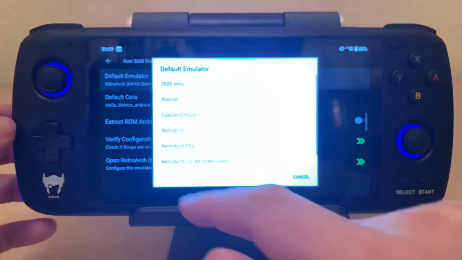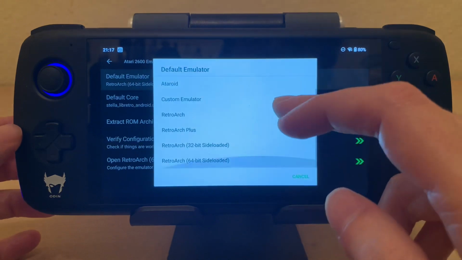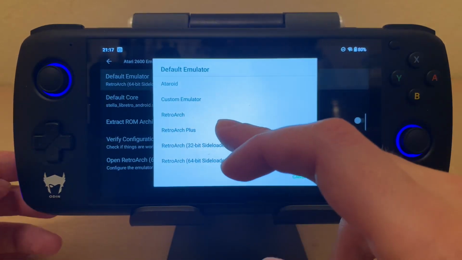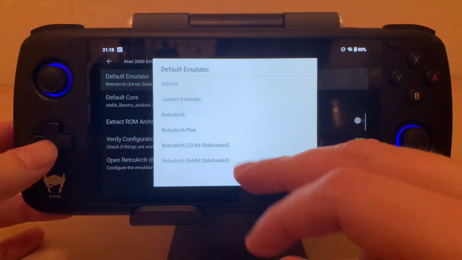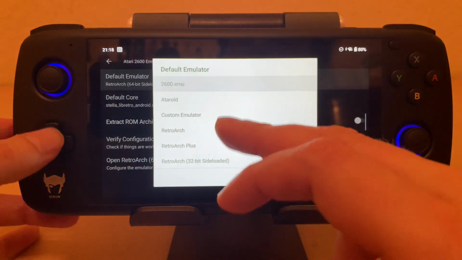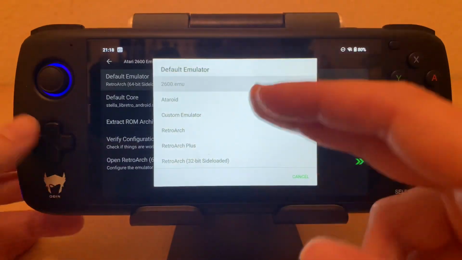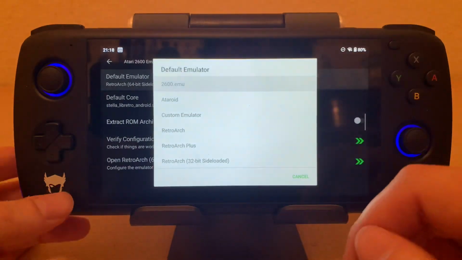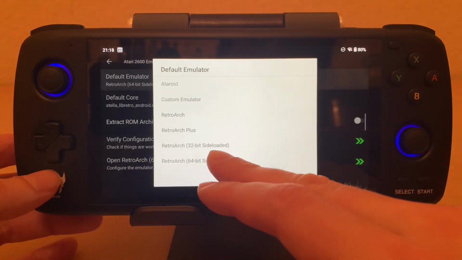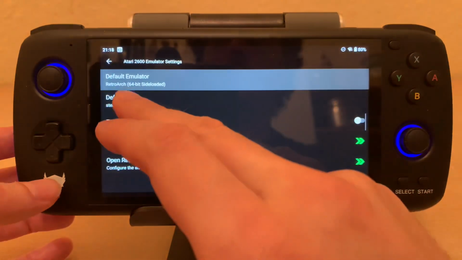So I've sideloaded RetroArch, but you can choose RetroArch Plus, which might be what you picked if you got it from the Google Play Store. Or a custom emulator, you can set up your own. And then there's a default, like an actual Android app for running 2600 games. You can pick whatever emulator you want. I want to show you RetroArch. I have mine sideloaded, as I said, so I choose that.